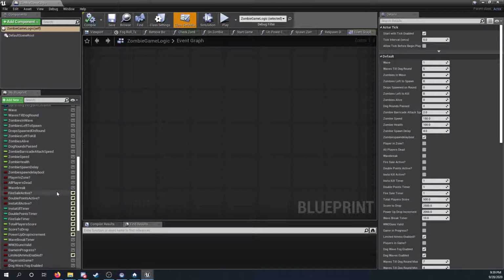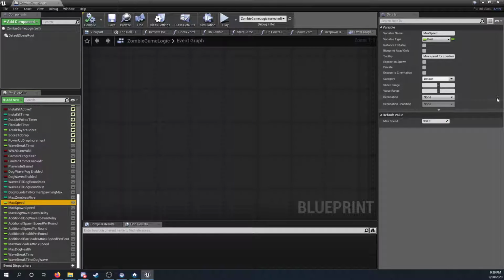If you go to the bottom, you can edit the max speed of zombies, max spawn speed, the max dog spawn delay. So, what's the slowest dogs will spawn? Then additional dog spawn delay, or pretty much how much quicker dogs will be per round. And then additional spawn speed per round, which is the same but for zombies. And then additional speed per round.